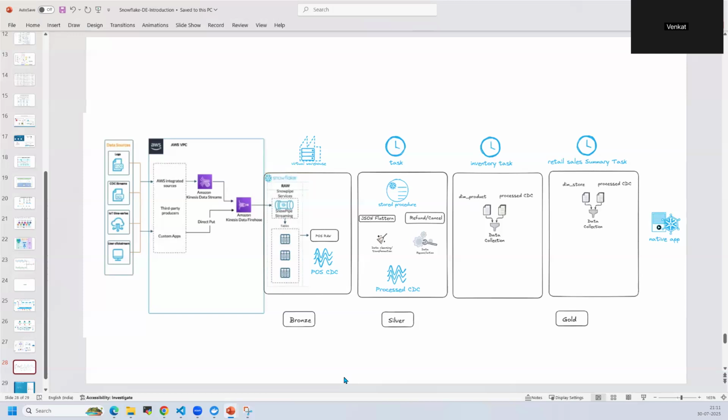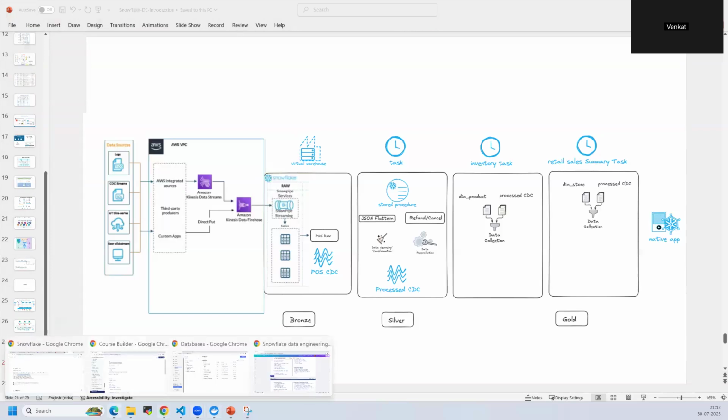Okay, and one quick question also. Snowflake itself, by using tasks, we can schedule anything, right? So automatically that will trigger and run. But why are you using Airflow or Airbyte to schedule your jobs?